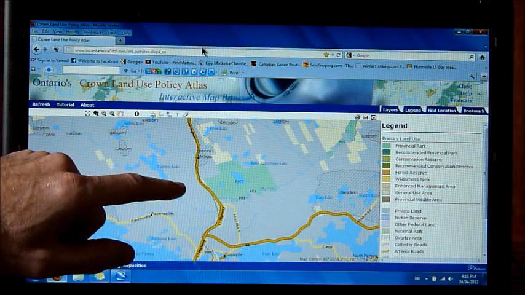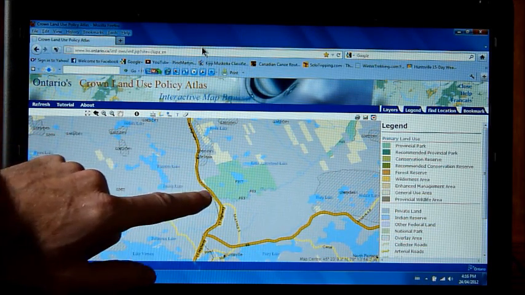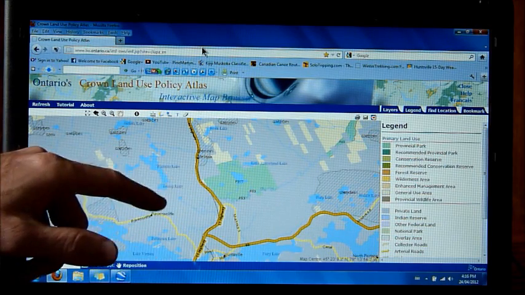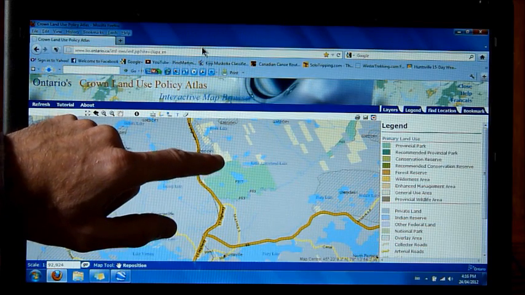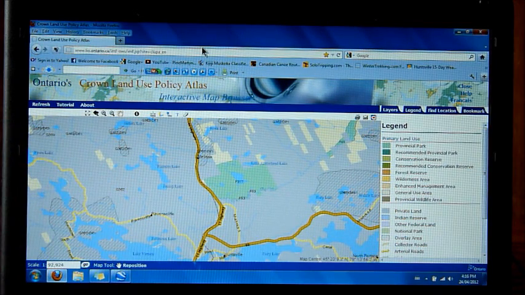So this was promising to us because we thought, well, we don't live very far from Arrowhead Provincial Park. We could go there, park our vehicle, walk through the provincial park, and walk right out of it and into the Crown land. But let's take a closer look and see what we see.